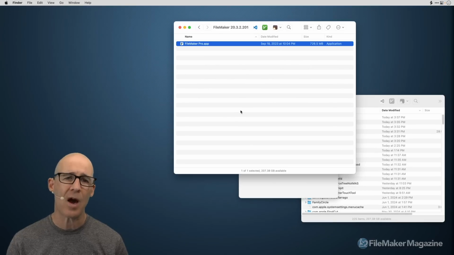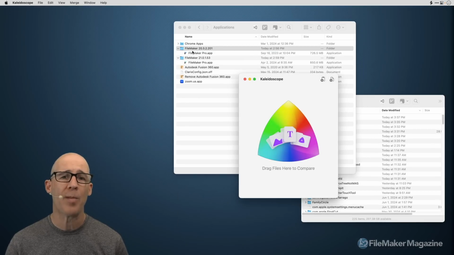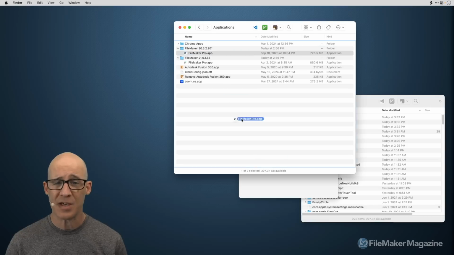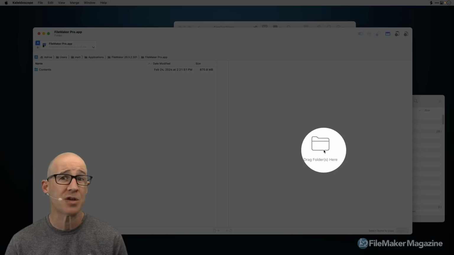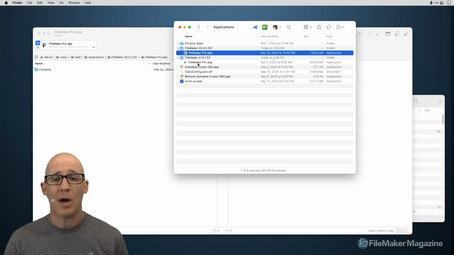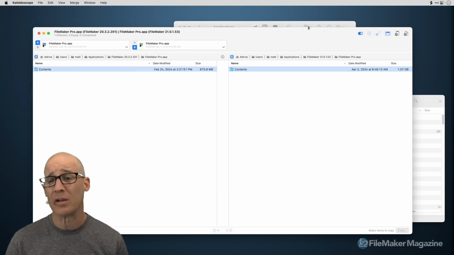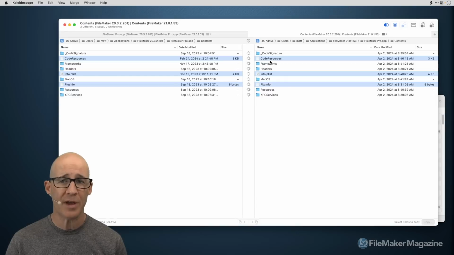I am going to go back up a level, up 2 levels actually, and with Kaleidoscope open, I'm going to drag this copy of FileMaker into Kaleidoscope, which will create a window, and then you can see over here, it's just waiting for another binary, another folder, where I can drag this. When I use the word binary, I'm using it very loosely here. Now we can see that there is my contents folder. When you double click this, it goes in.